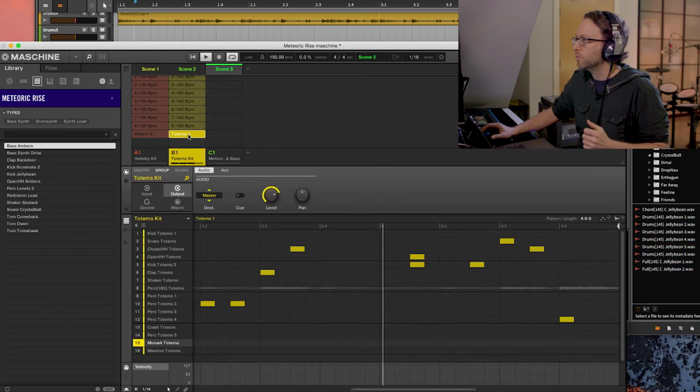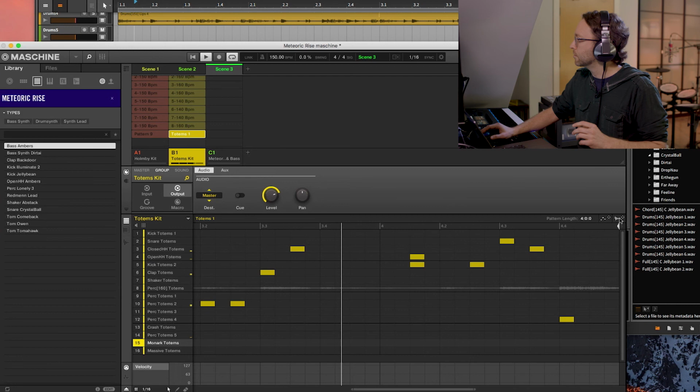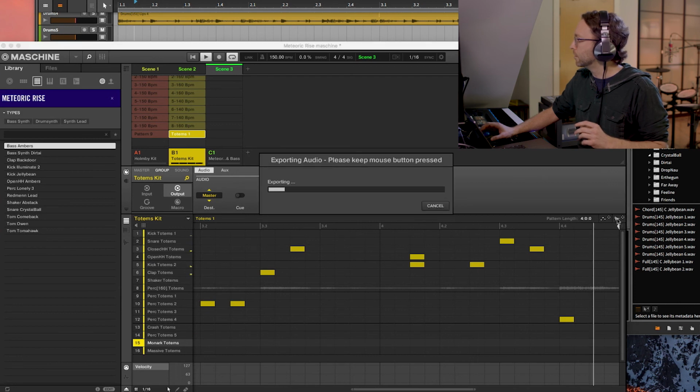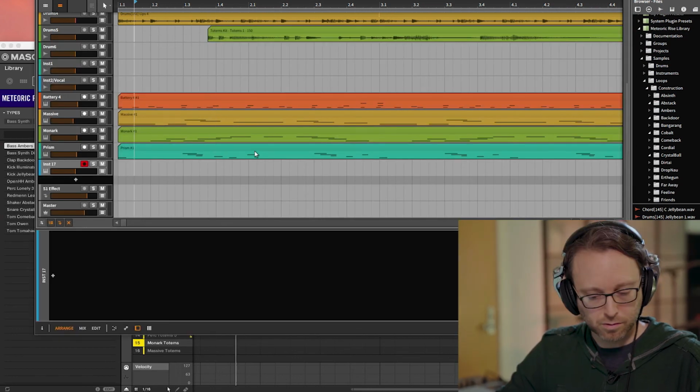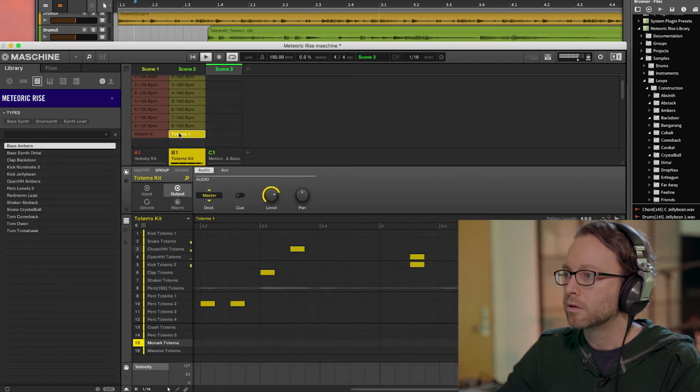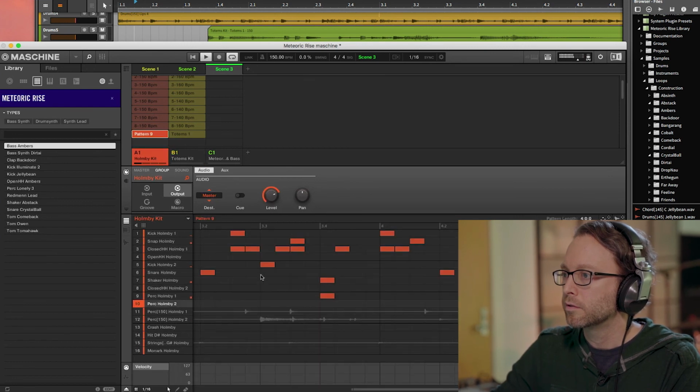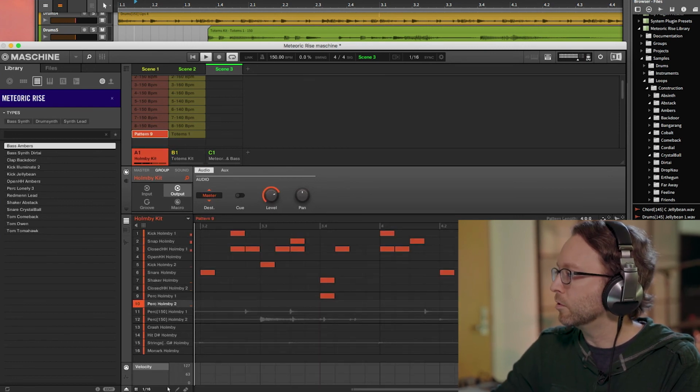Now that's that, but when you create your own pattern like I did here, don't forget that you can just go to these buttons over here and drag them either as audio or as MIDI into your other software if you like. So here's another one I made. I'm going to drag that one over with MIDI.